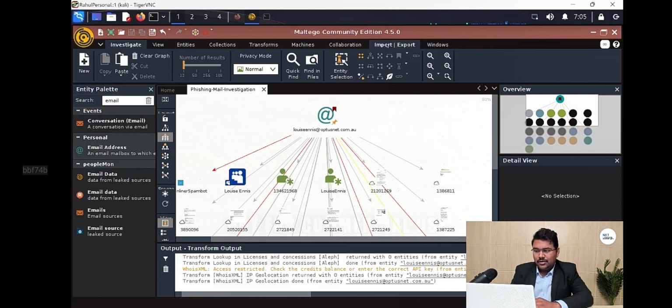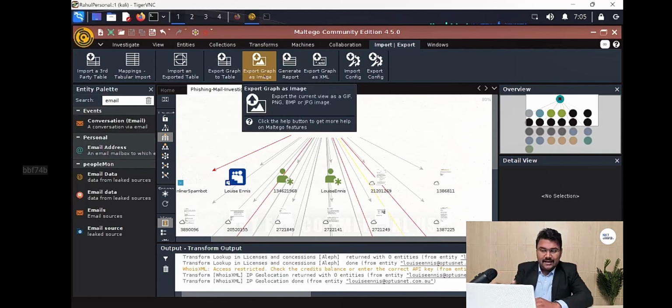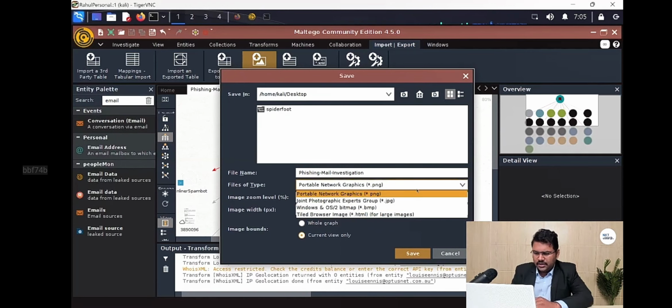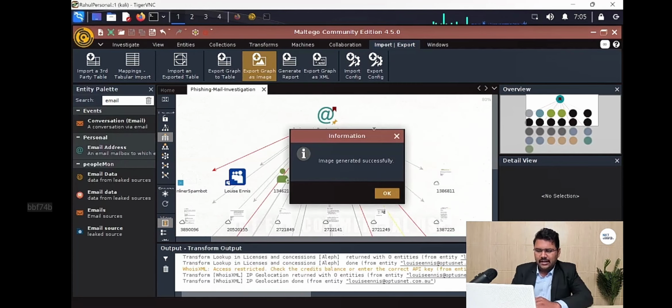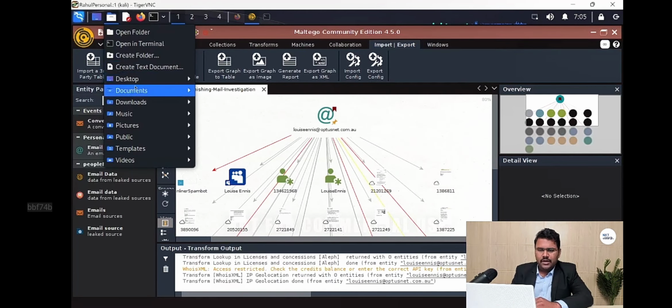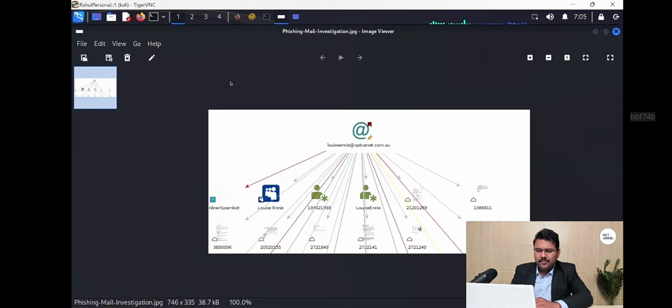For that, you can go to the import export bar, and here you can export this entire graph as an image. As a best practice, you can just select JPG, and export it all together. So this particular graph will be generated as an image. To open it, you can click on the folder icon, go to desktop, open folder, and here you can see the phishing mail investigation report as such.